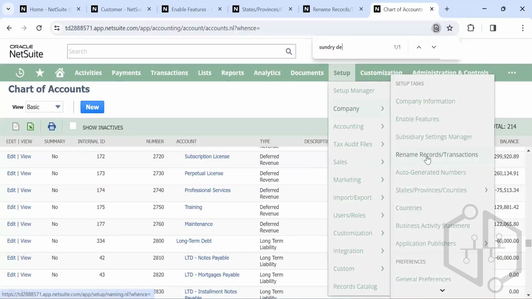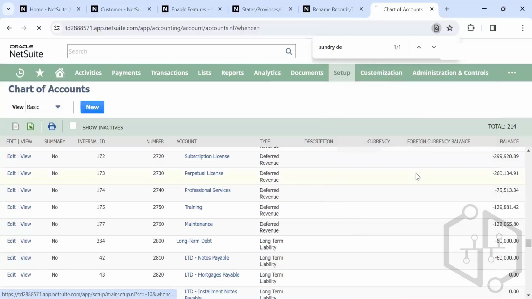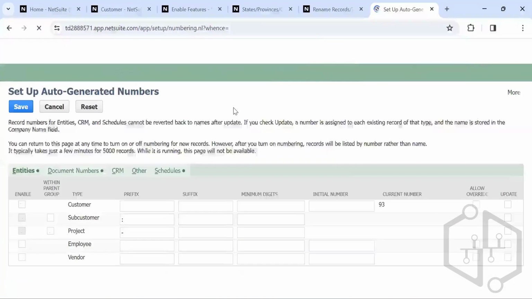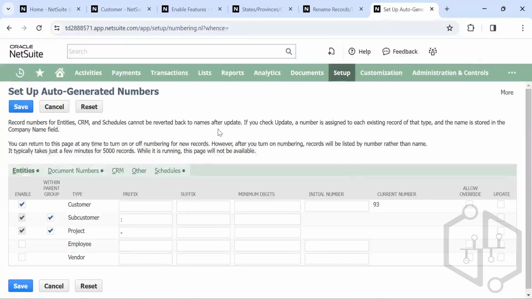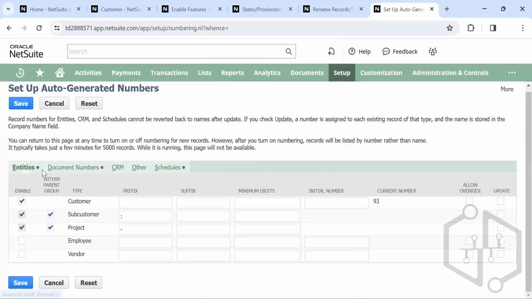So rename record transactions, we have seen auto-generated numbers. Any numbering we want to apply to our transactions or to our masters, we can configure from here. Options are available for the masters: customers, project, employee, vendor are available here.